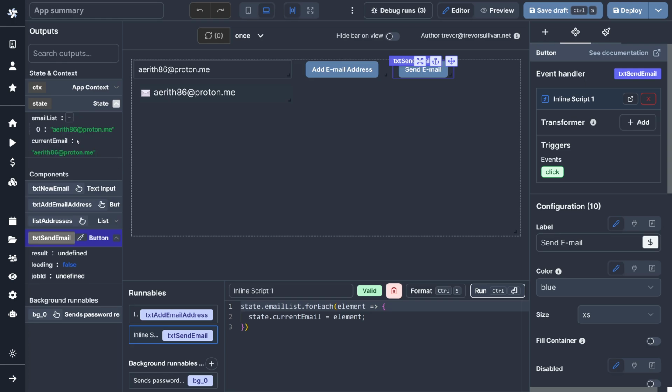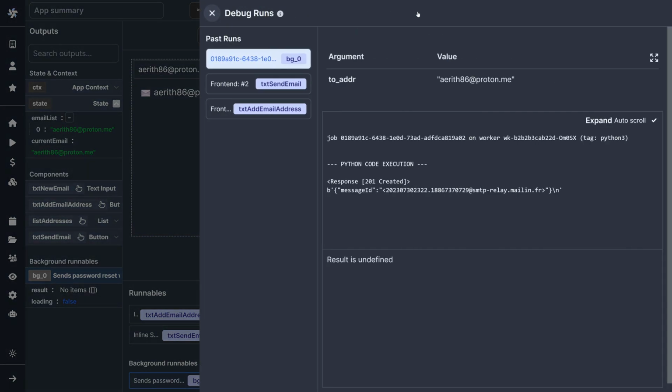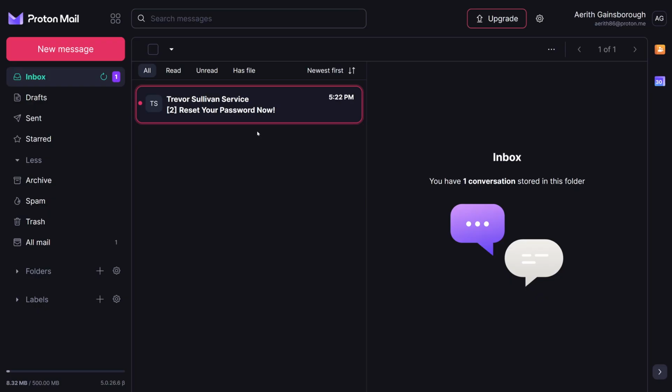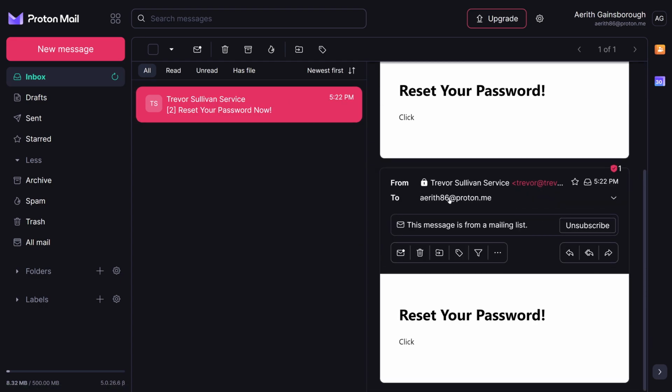And as you can see, it iterated across that array with one element inside of it. It set current email, and by setting current email, that should have automatically triggered this background script to run. So now if we take a look at our debug runs up here, you can see that sure enough, BG0, the background script, has executed, and we successfully communicated with the Brevo API to send an email. So now let's go over to our email interface here. And as you can see, we do have an email from our service right here.